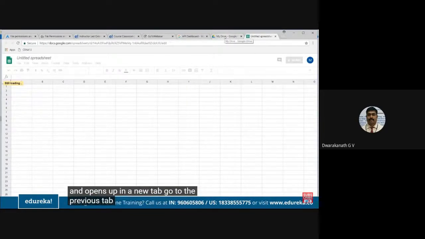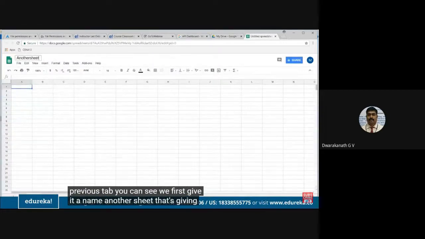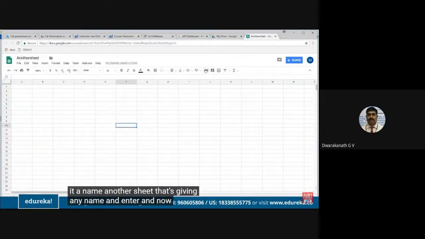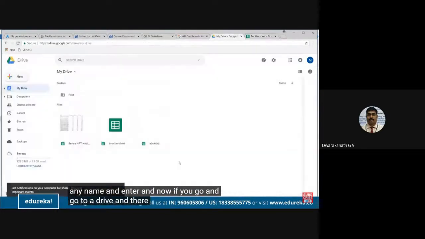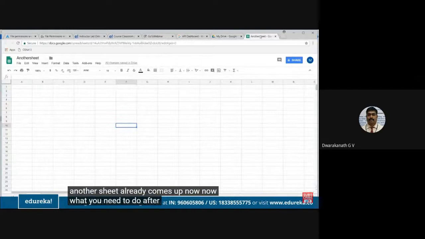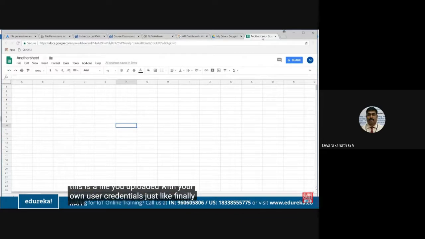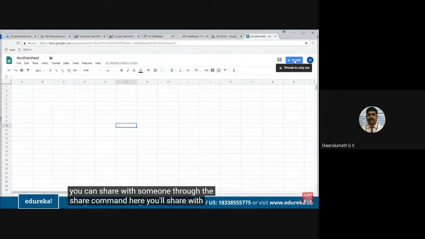Go to the previous tab. You can see, please first give it a name, another sheet. Just give any name and enter. And now if you go to the drive, you can see another sheet already comes up. Now what you need to do after creating that: this is a file you created with your own user credentials. Just like any file you can share with someone through the share command. Here you'll share with the email ID that is available in your JSON file.